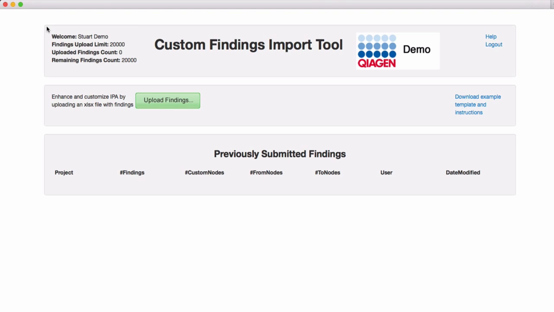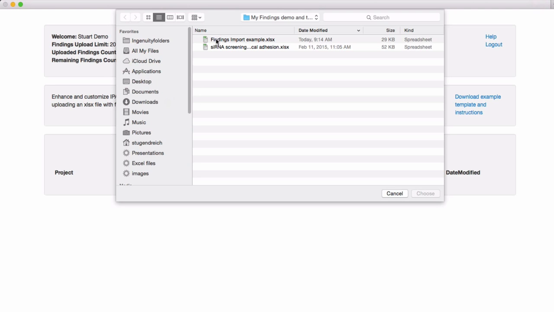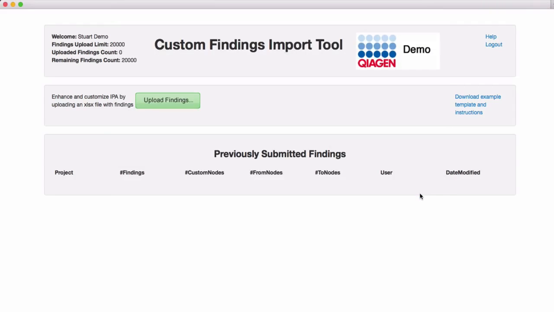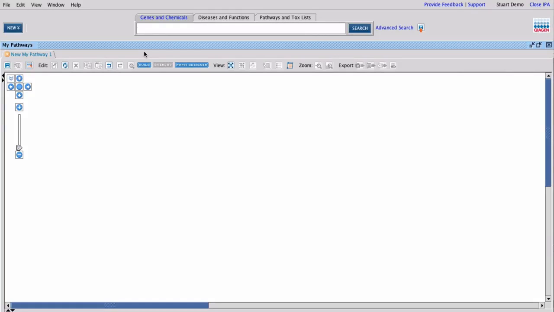Once you've filled in the template, you can save it and directly upload it using the web-based import tool I showed earlier. Note that the findings may take several hours before they are available in IPA, as they are imported automatically once per day. In the final segment, I will show you how you can create a finding directly on a pathway or network in IPA.